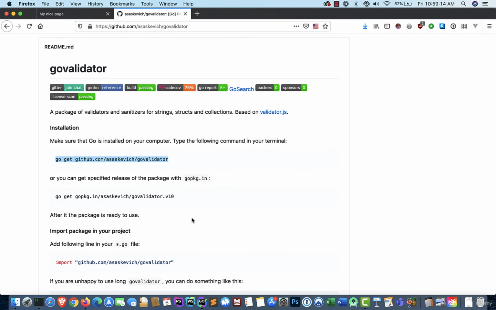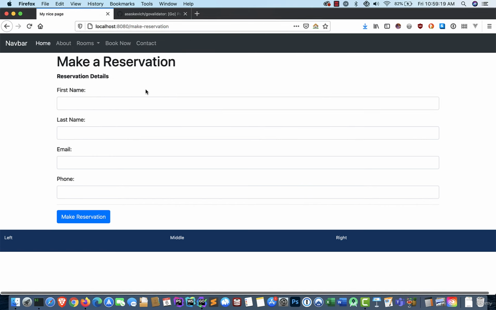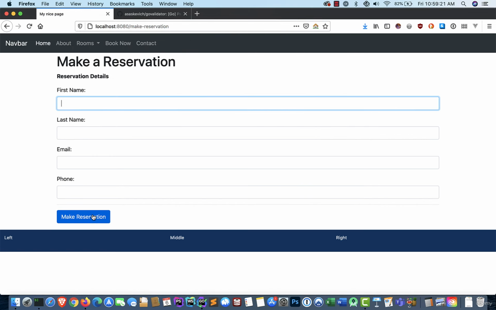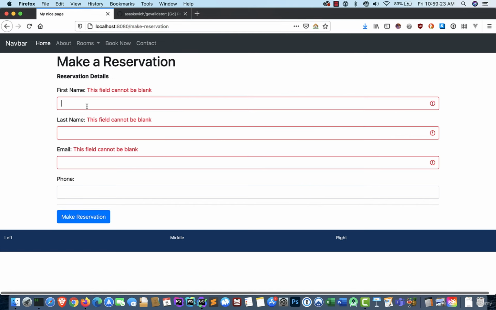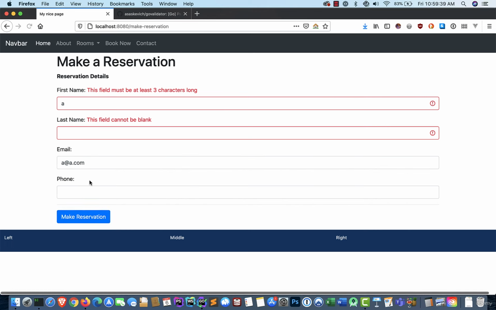Let's go back to our page on our site and reload it to make sure that we actually can do this properly. Let's make sure all the other validations work. They do. That one works. Now let's put an A in here, which is not a valid email address. Invalid email address. Let's put A at A. Invalid email address. And now let's make a valid email address. That one's valid. There's our email validation. And that's all we really need to do for this. So that was pretty straightforward.